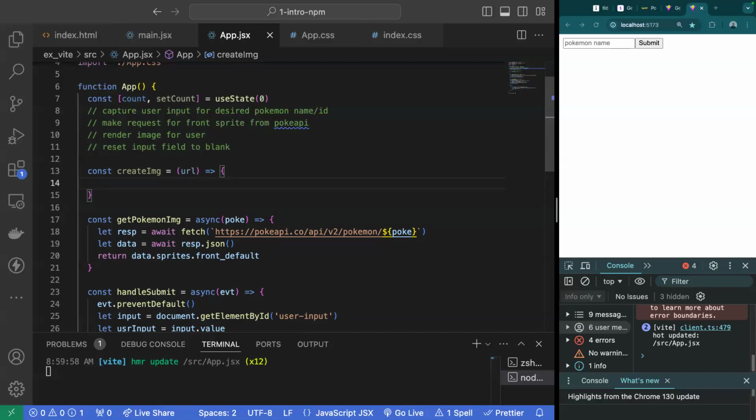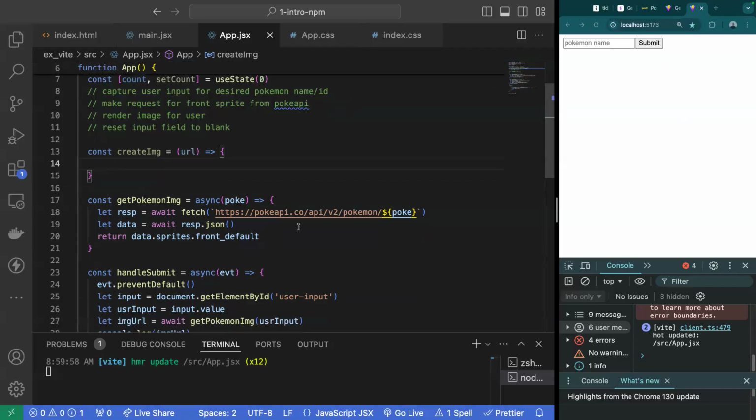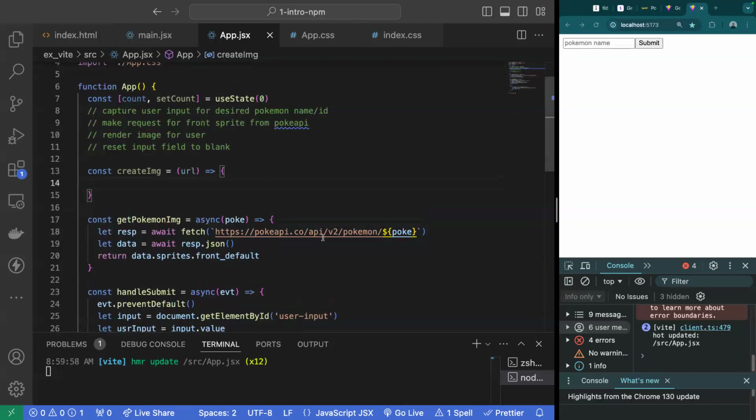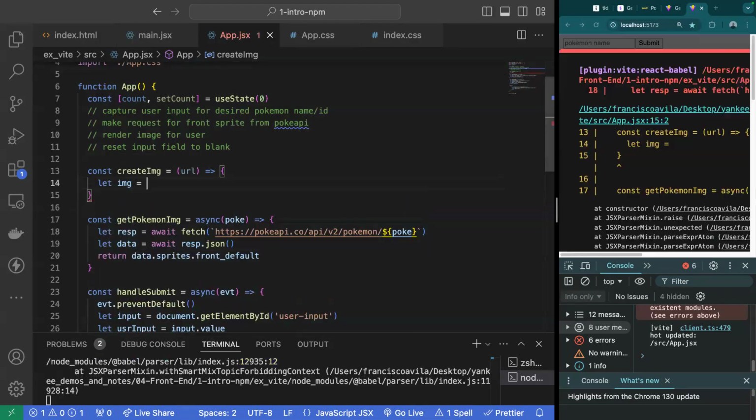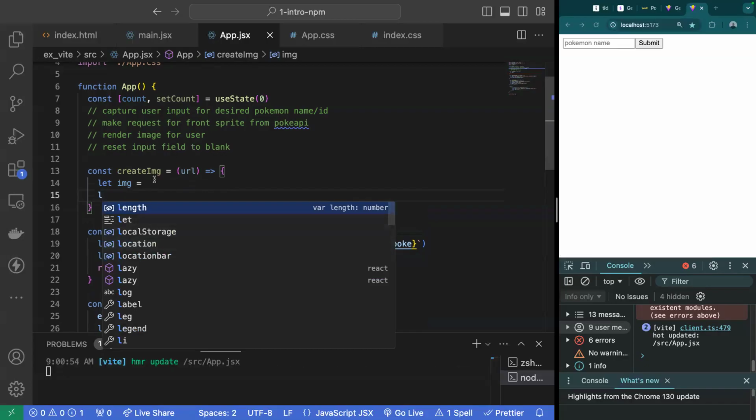Would it just be the same? We're not doing an event listener this time, no? No, we're just going to create an image and we want that image to show up inside of the HTML document here. Couldn't you just do let image equals, and would you still use that URL, the HTTPS? Yeah, so we're going to pass in the URL into the function.